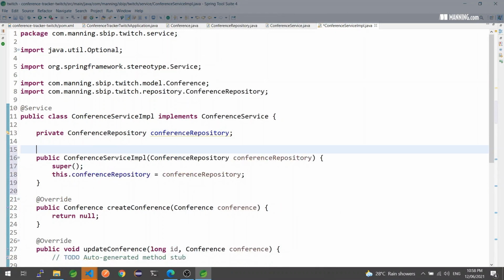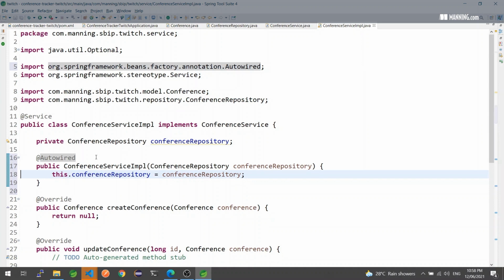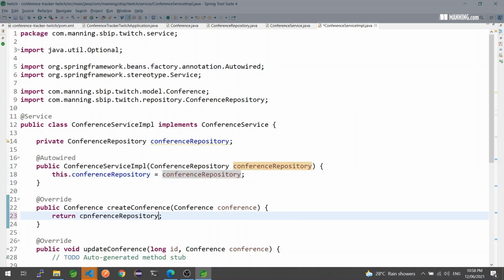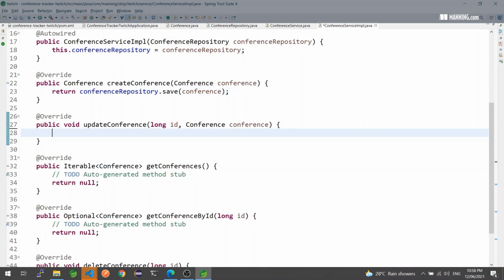Right. Okay, so here let's save it, conferenceRepository.save of conference. Next, update. Before we do the update, we need to get that conference from the DB, and then if it is present then we'll update.